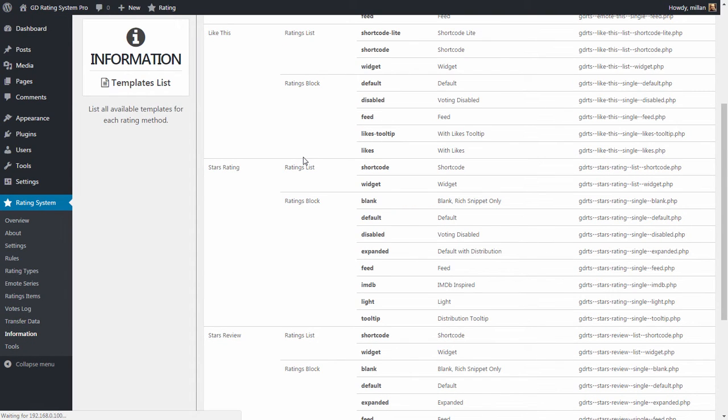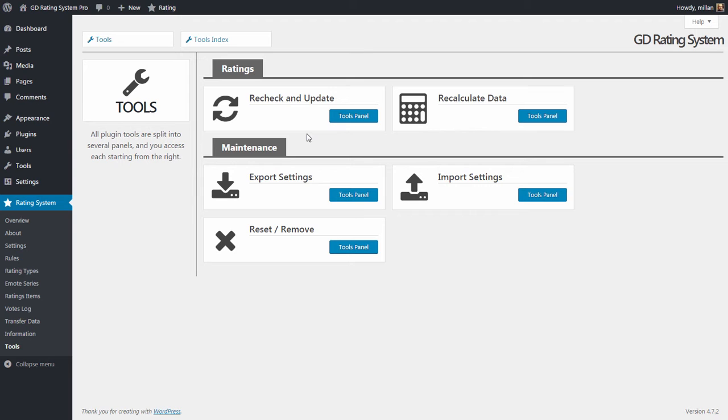If we refresh this page, you will see that our template is not here. Stars rating, rating block, it is not here. To avoid scanning for templates with every load, plugin requires you to recheck for templates any time you add a new template. Just open recheck and update.